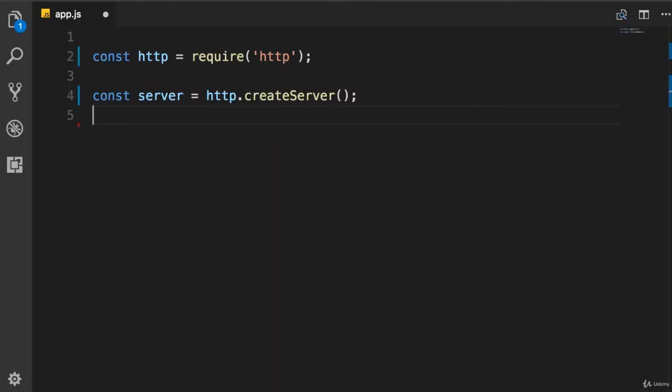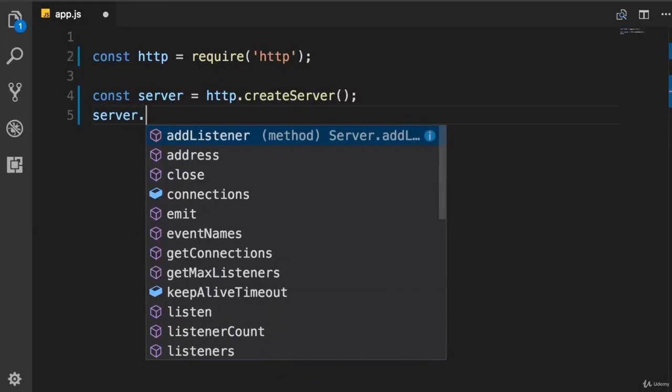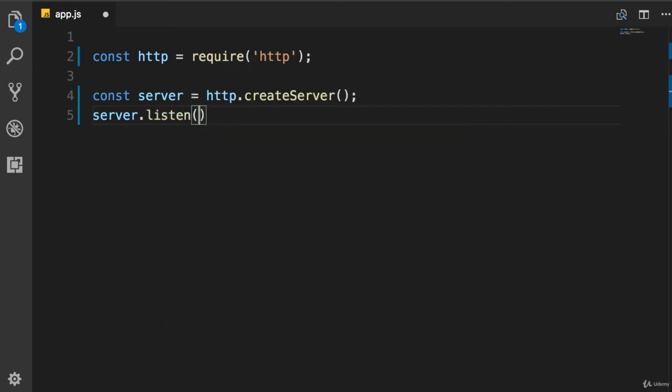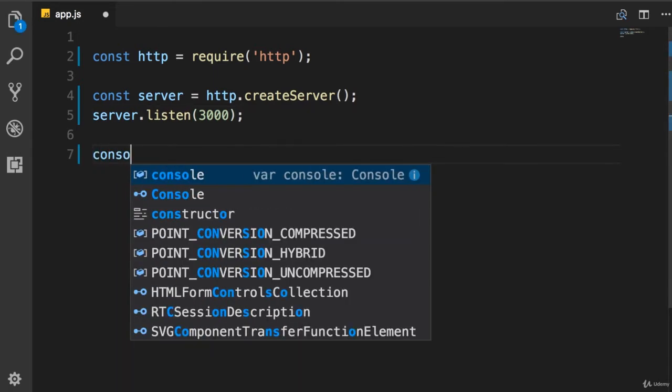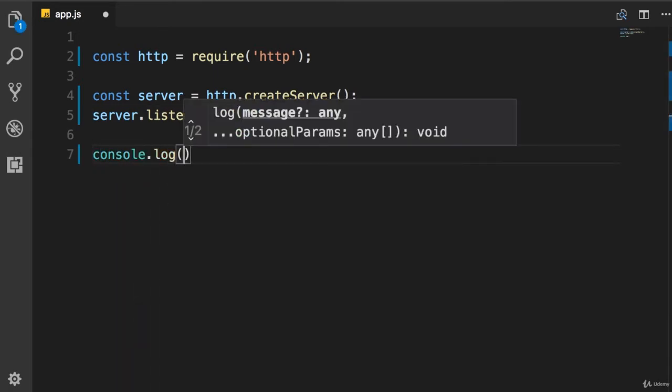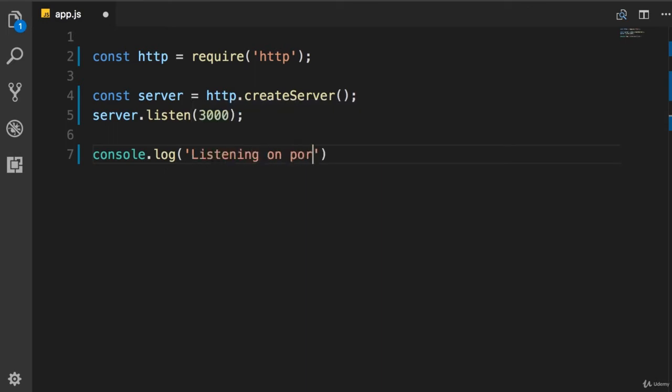So back to our server object, now we can call server.listen and give it a port. Let's say port 3000. Now following that, I'm going to add a console.log saying listening on port 3000. Okay. Now when we run this application, this server will listen on port 3000. As I told you before, every time there is a new connection or new request, this server raises an event. So we can use the on method to handle that event.